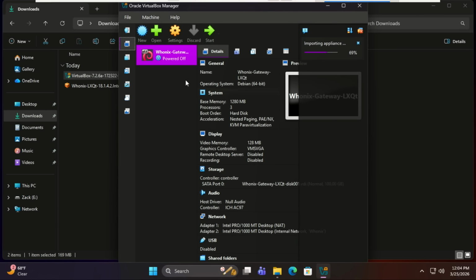The Whonix gateway is installed. What is now remaining is the workstation.